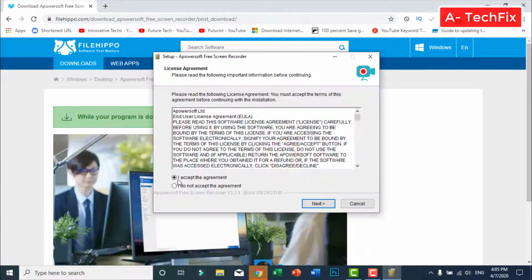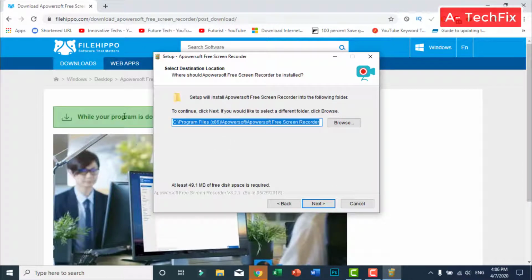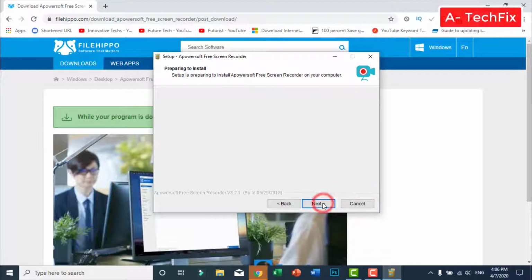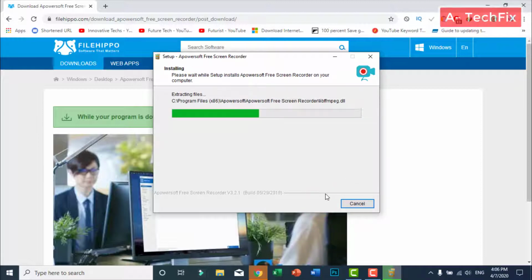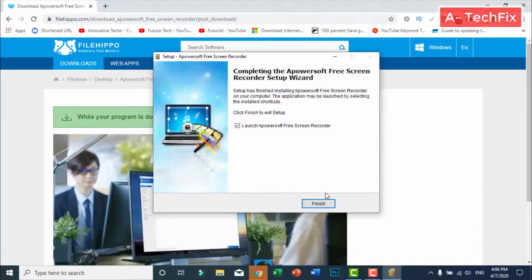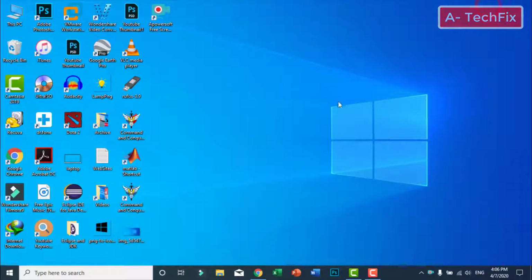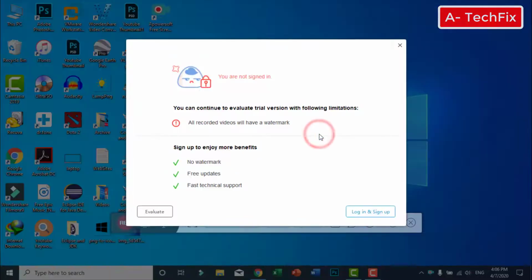Okay, accept the agreement. Next. Let the default location, next. Create a desktop shortcut, next. Install. Okay, launch Apowersoft Free Screen Recorder, finish. Okay, as you can see.